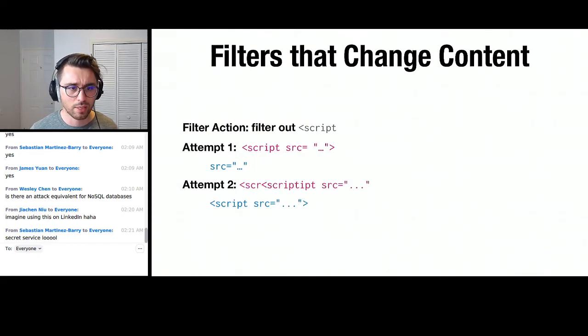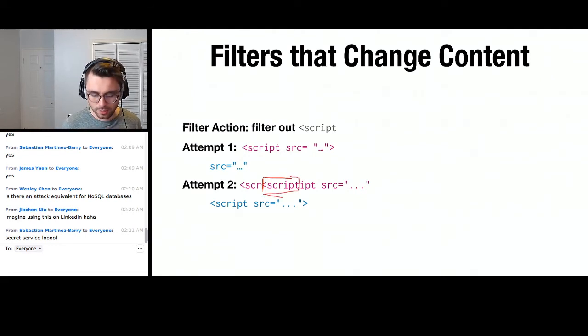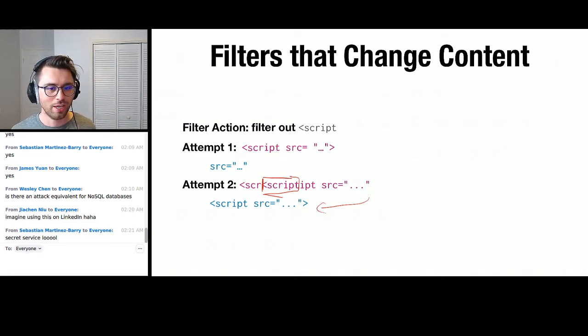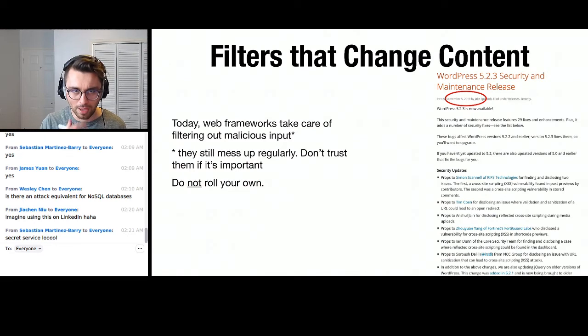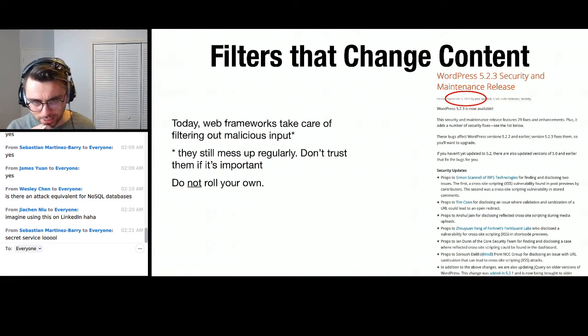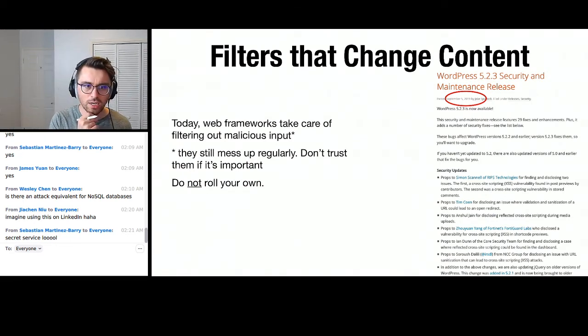But as the attacker, we can be more clever. So what we can do is have less than src, less than script, src. So what does our filter do? Well, our filter is going to remove this bit, and then turn that string into this string, which is script source equals whatever. That gets sent to the browser, pwned. And this is a very simple example, but things like this have been done to real web apps. So dealing with XSS is really, really hard.